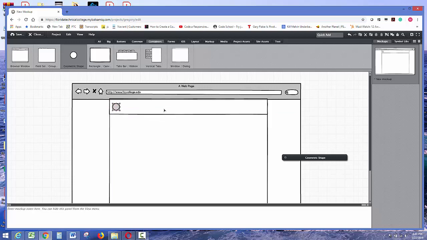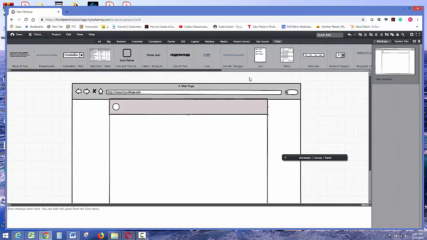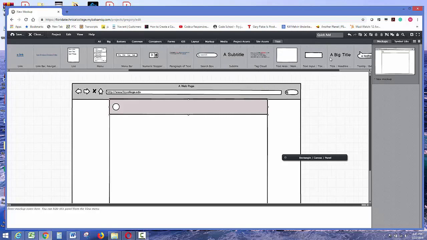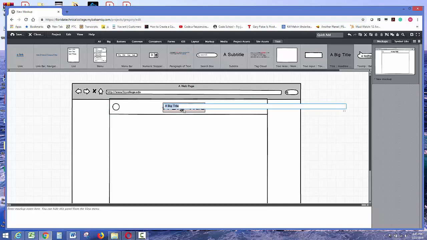Yeah, we'll say logo. And then what would be here would be text. Let's see, where is text? There's text. So you just have to look through this and see what you want. A subtitle, a big title. I want a big title. So I'm going to drag this in here because that is the name of my website. And so I can put in here, okay, FTC College, and click away. All right, so that would be the FTC logo, that would be the title for the school, and so that's the header.